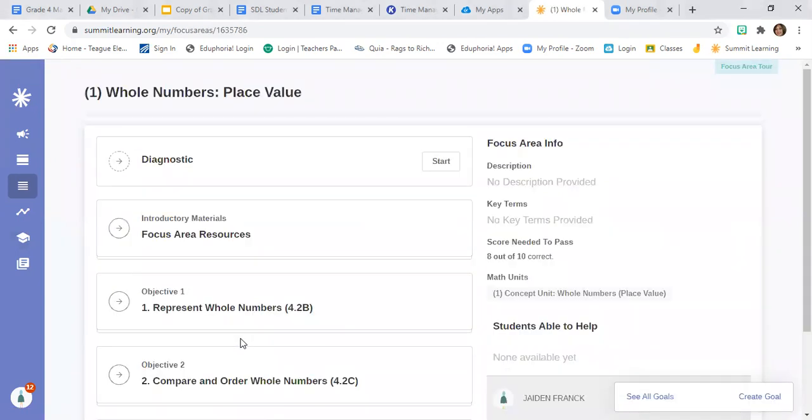So once you click it, you have the diagnostic test right here. You can click on start and then you're going to have the 10 questions. Remember, the diagnostic test doesn't hurt you. This is basically for you to know where you are at as of now. How do you feel about the content being taught to you? So this is more to give you a guide and help you.